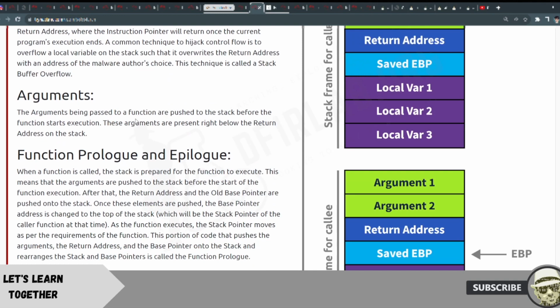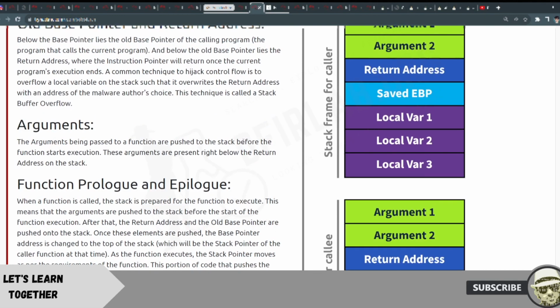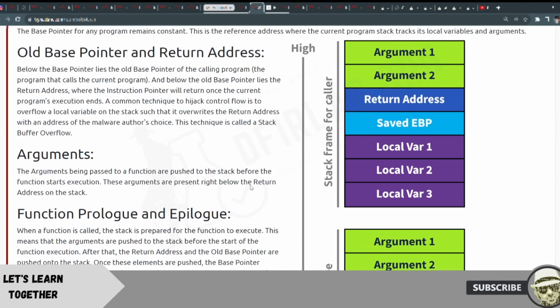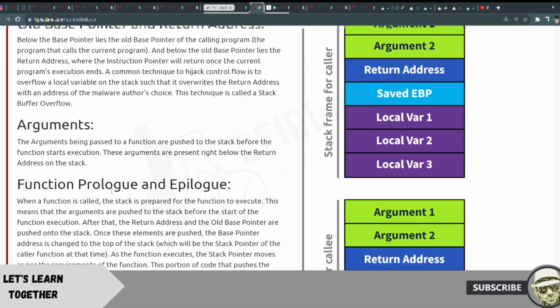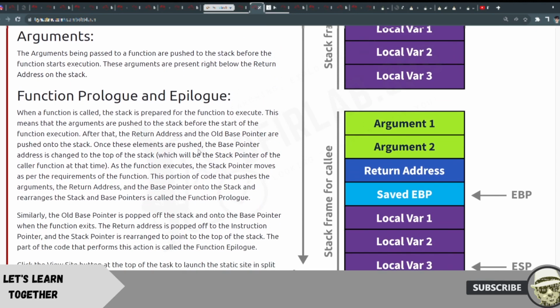Arguments being passed to the function are pushed to the stack before the function starts execution. Those arguments are present right below the return address on the stack. Okay, function prolog and epilogue.